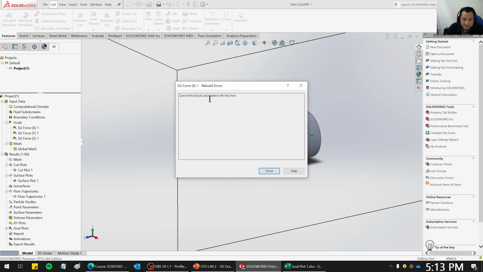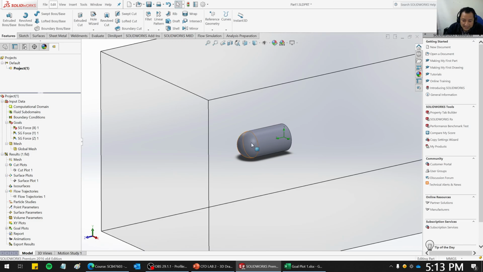Cannot find faces associating with this item. Okay, there are some changes that you need to do. Why? Because you have introduced an extra surface here. So SG Force X is no longer there. But this one is not really relevant. You can delete this one. We are only interested in SG Force Z.